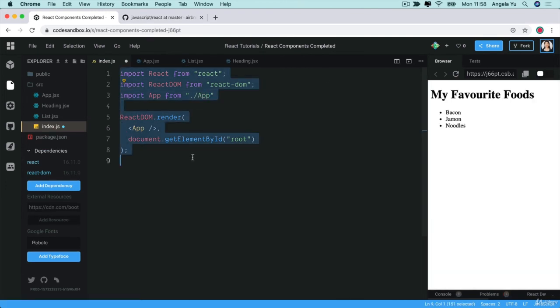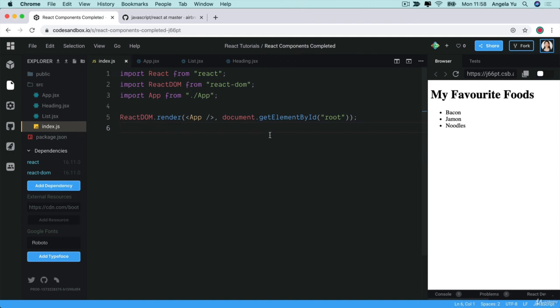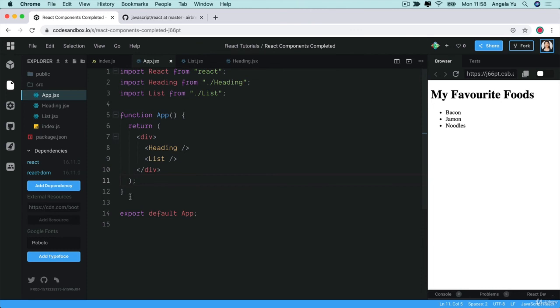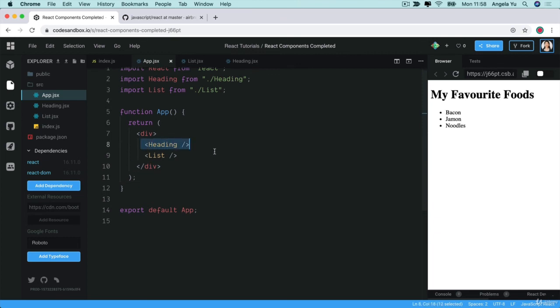So this is the most common structure that you'll see. So index.js has pretty much no custom code other than rendering the React app. And then in our app.js, we've got the start of our component tree, and then we start seeing these HTML elements as well as custom components.